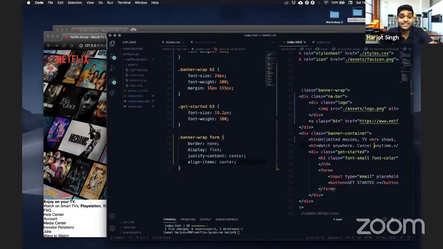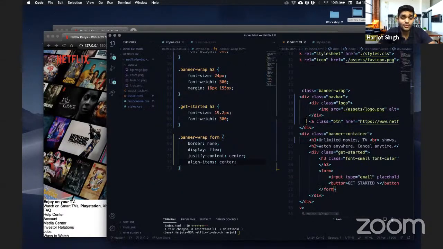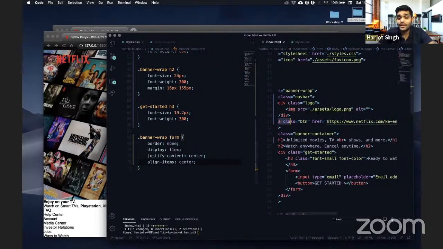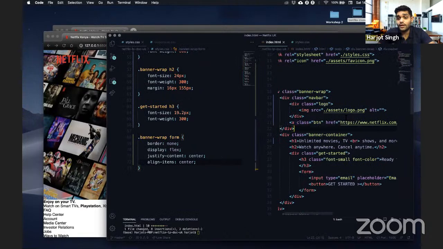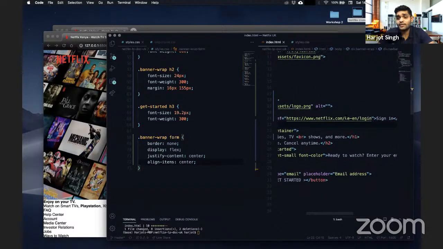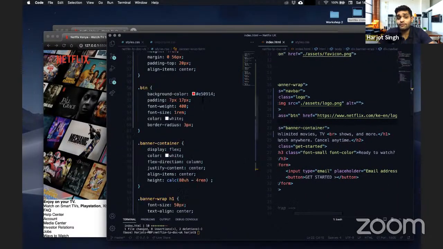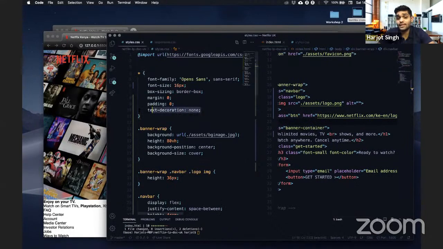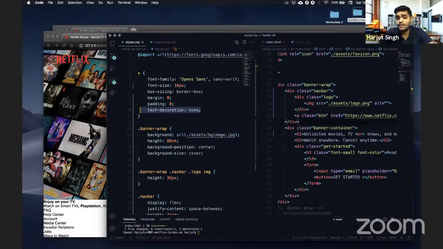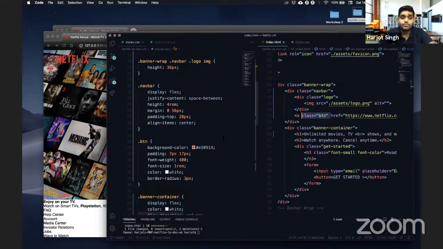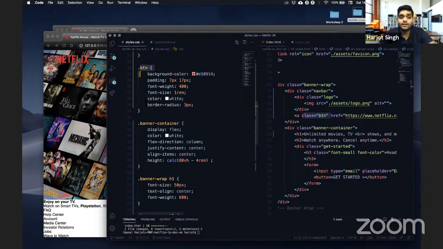So what I did for the sign-in button is we actually use an A tag. Let me just close this. We use an A tag in HTML, right? It has its own default styling. So what I did was I first removed the default underline because a link is always underlined. So I removed that using text decoration none. And then I added a class btn so I can style it. So I'm going to go to the btn class.